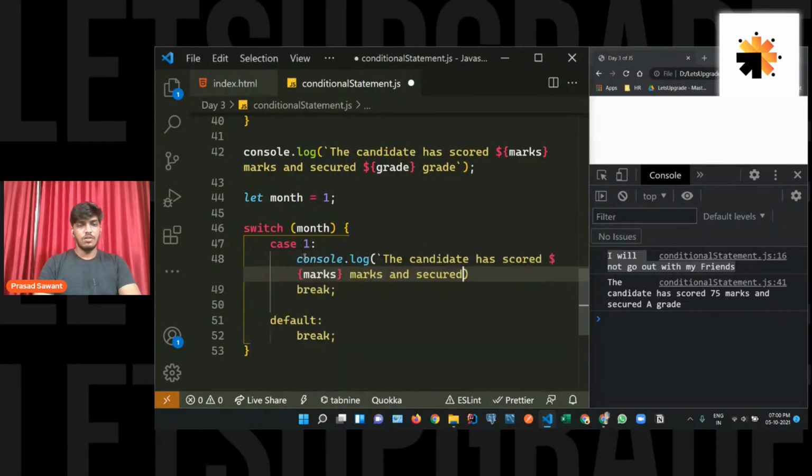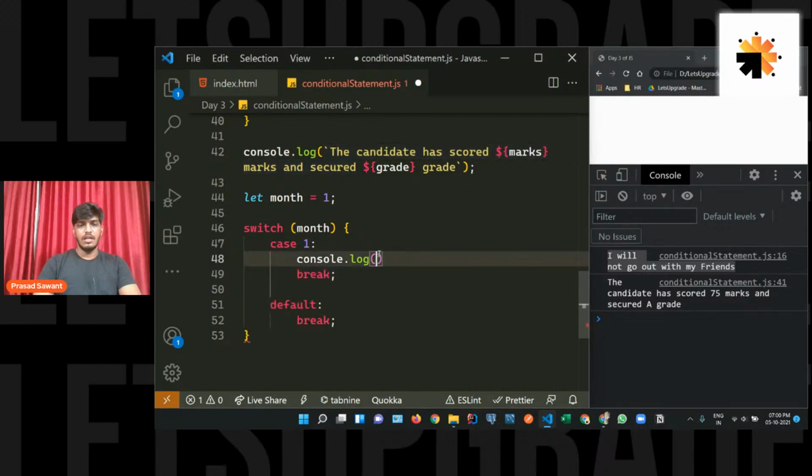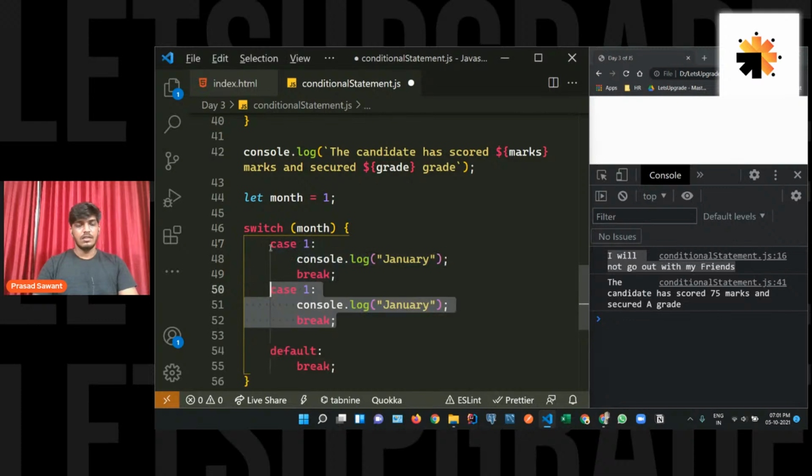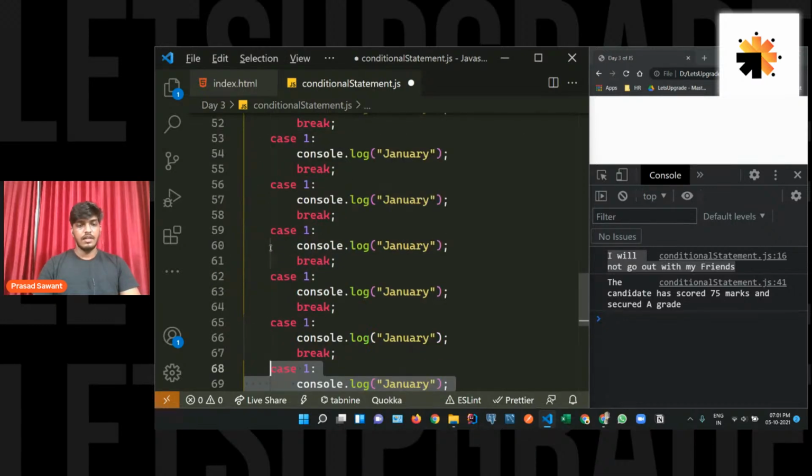So let's write console.log and remove this code. Let's put January. We are basically printing the months. So if the case is 1, the month is January, and we need to break out of the switch case because we have got our answer, and that's the reason we'll have to break out. Okay, so let's replicate this 12 times: 2, 3, 4, 5, 6, 7, 8, 9, 12.